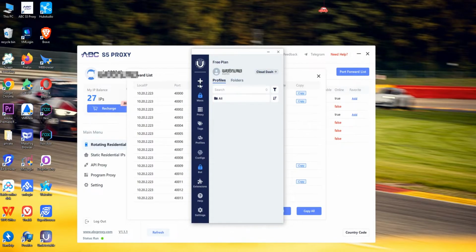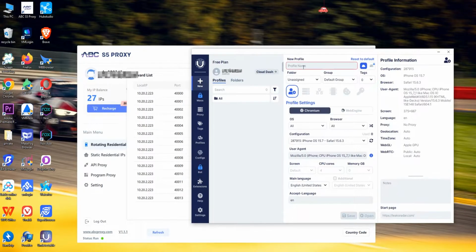Click New. Fill in the name, such as ABCproxy. Then click Save.